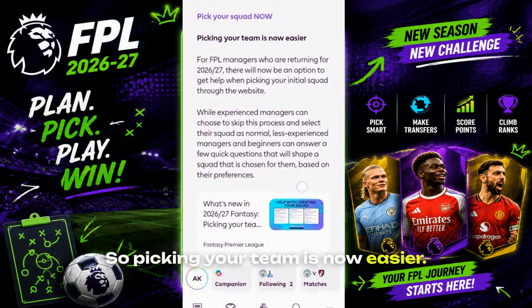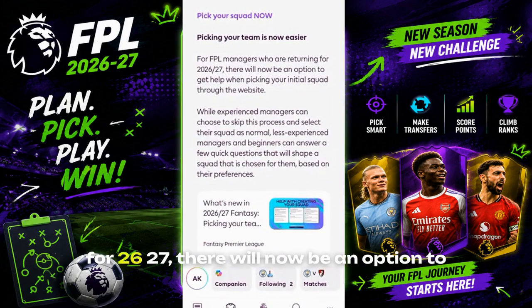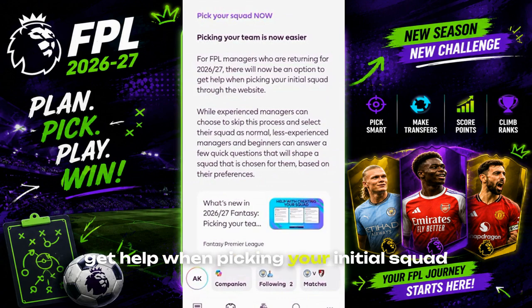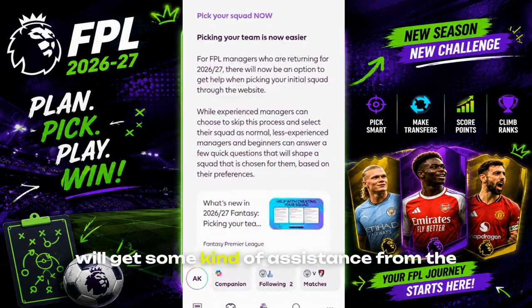So picking your team is now easier. For FPL managers who are returning for 26-27, there will now be an option to get help when picking your initial squad through the website. While experienced managers can choose to skip this process and select the squad as normal, less experienced managers and beginners can answer a few quick questions that will shape a squad that is chosen for them, by which it means that you will get some kind of assistance from the Premier League if you are a new user or coming back with less experience.